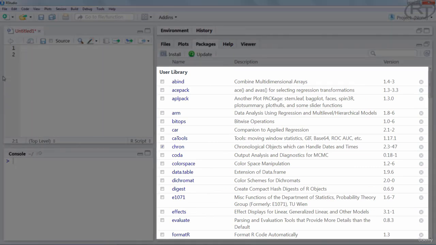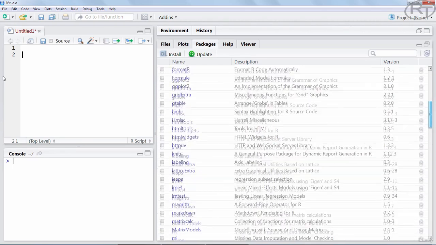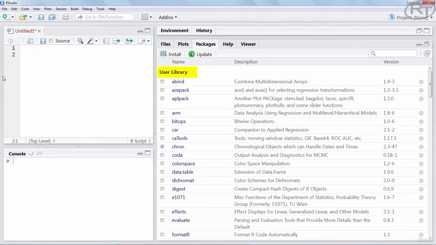Here you can see the packages that you already have on your machine. The system libraries came with the installation. This is R Base, the core of R. And you also have the user libraries. Those are the ones that you downloaded from the web in the past.